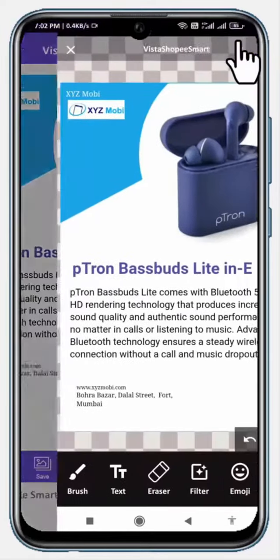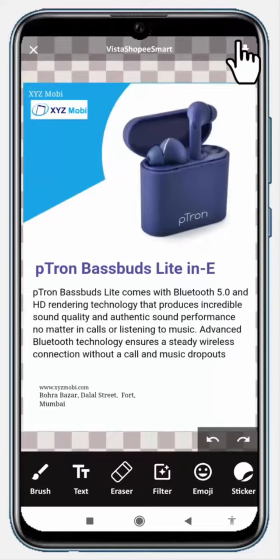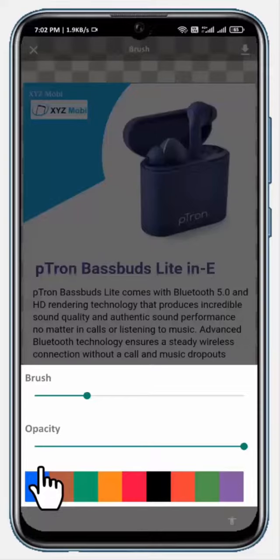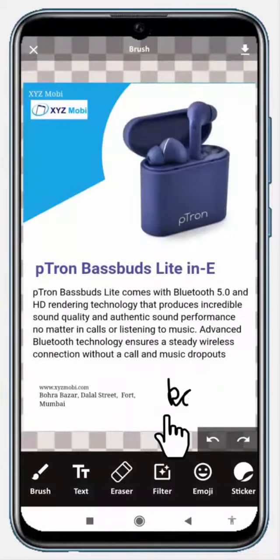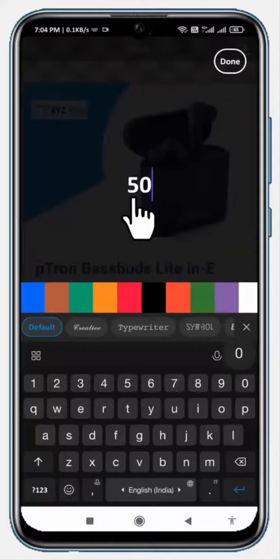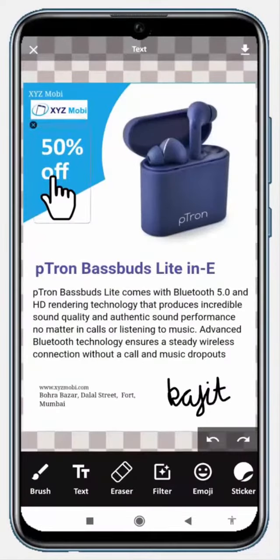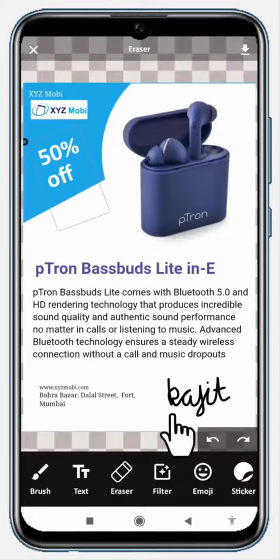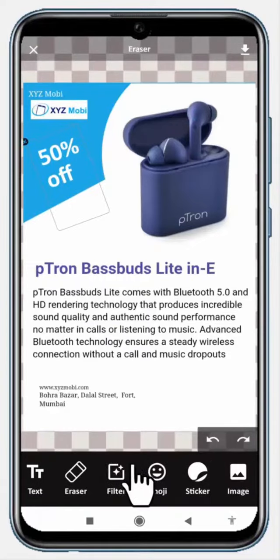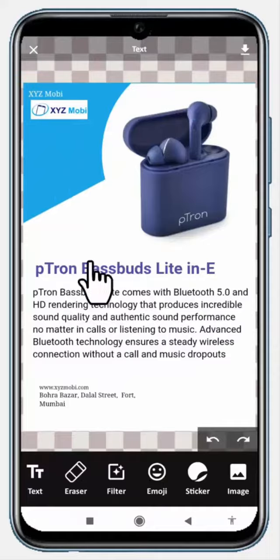VistaShopee has inbuilt editor to modify the design further. You can draw, or add extra text, photos, clip arts to it.